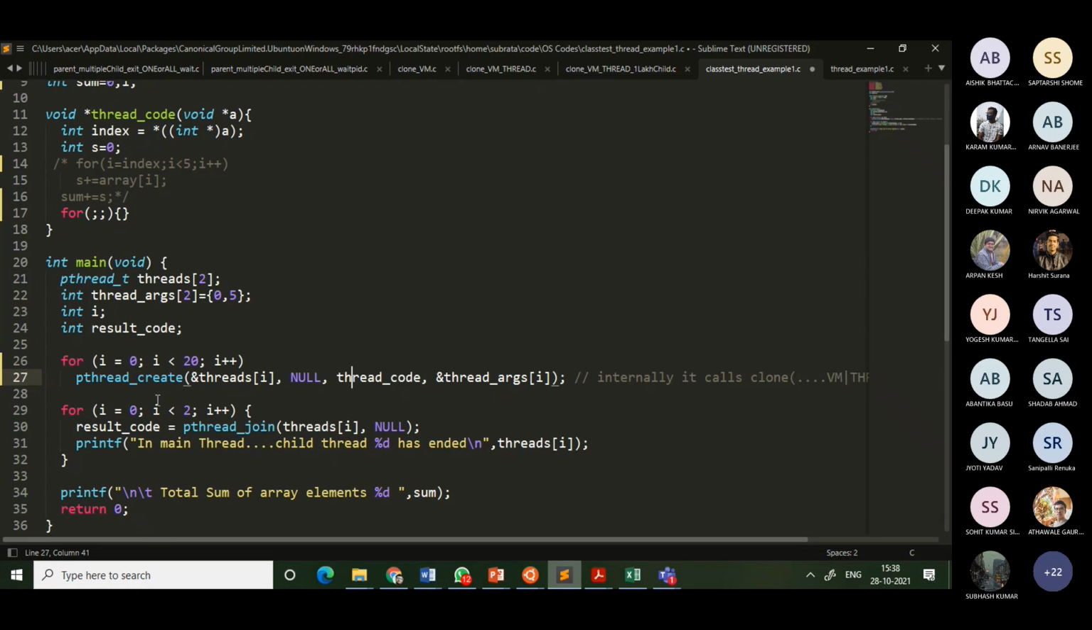So here, what important thing is this thread's ID? This is the thread ID, which we can see and display also. This is the thread ID that is created, and this NULL corresponds to the attributes of the new thread that is going to be created.